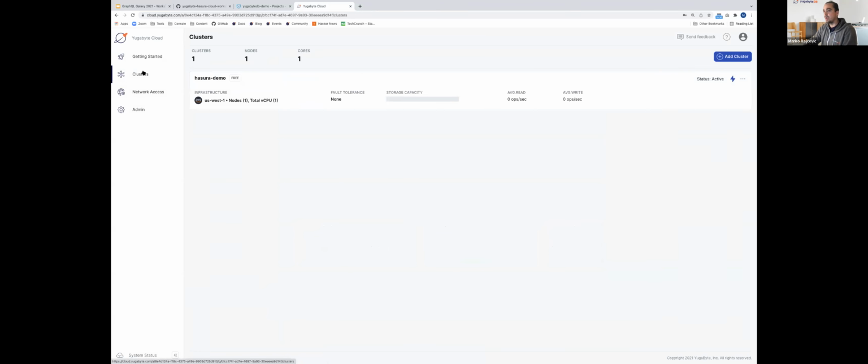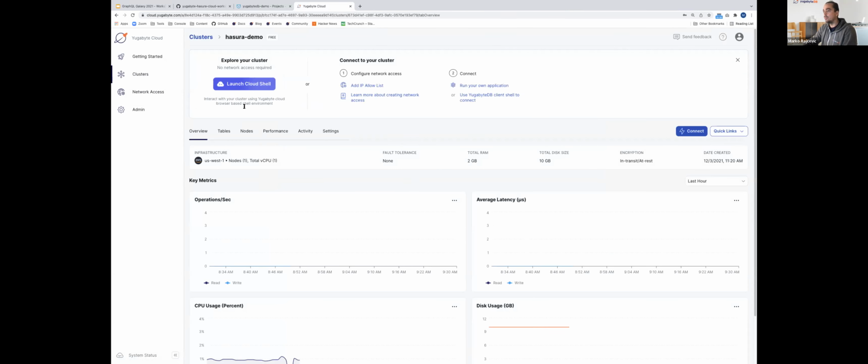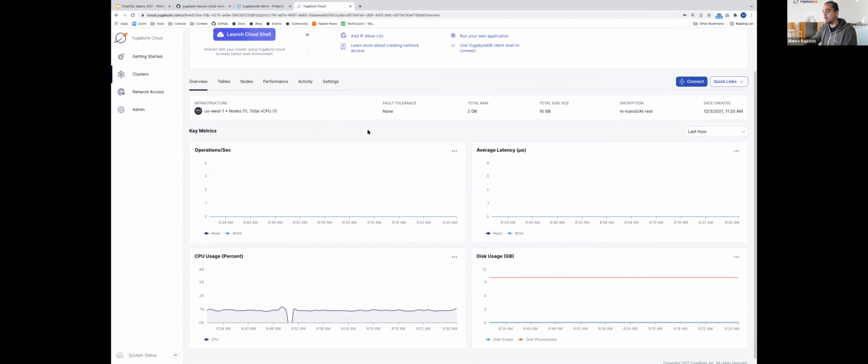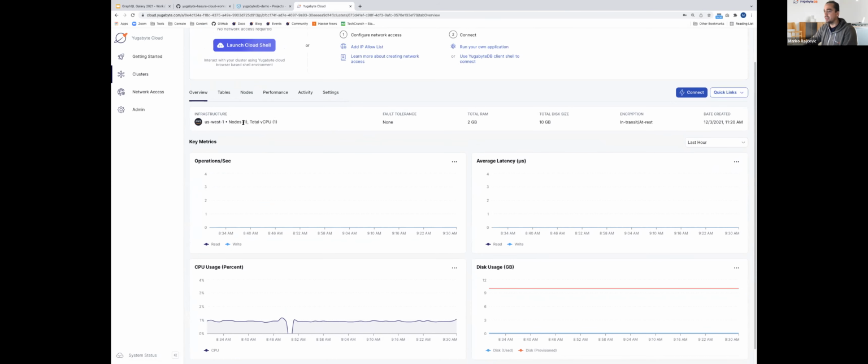Like I mentioned, already have my cluster set up. So I'm going to go ahead and kind of take you through what that looks like once it is up and running. You'll see in the overview section, we have an idea of what our fault tolerance is. If you're running a free tier cluster, you'll see that there's only 1 node. So if you're looking to test things like high availability and horizontal scalability, you will not be able to do that with the free tier cluster.